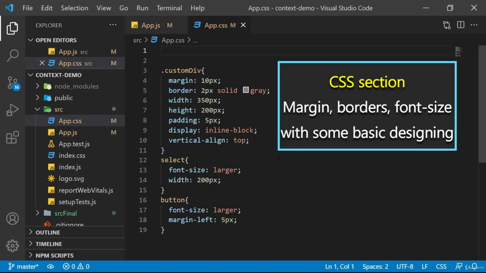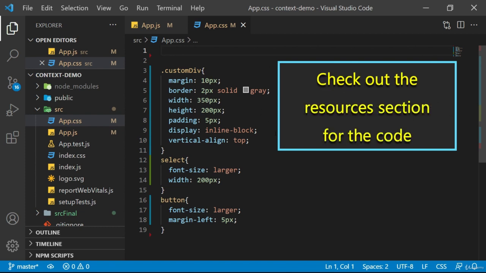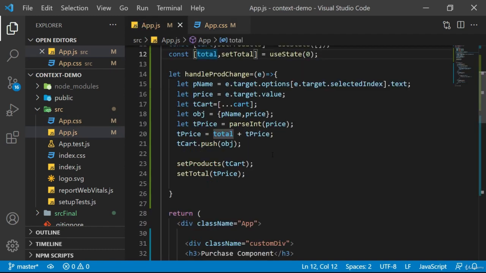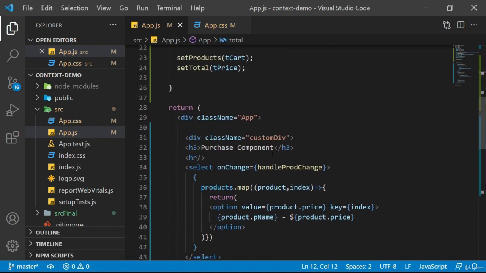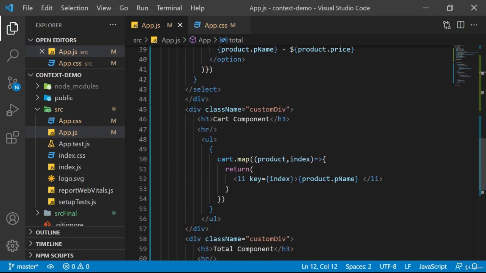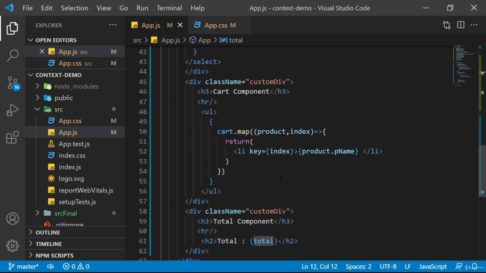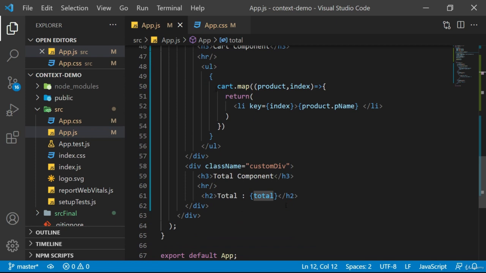This is the CSS which I am using for giving the borders and some basic designing. This very code I am attaching to the resources also, so you can have a look at it. You can configure it the same way. In the next chapter, I am going to create the components for cart and total. So this code which you see right now is in app.js only, but we will convert that into a component-based architecture. So let's move to the next chapter.